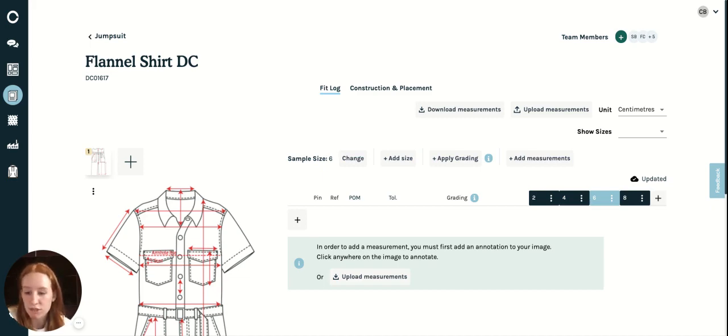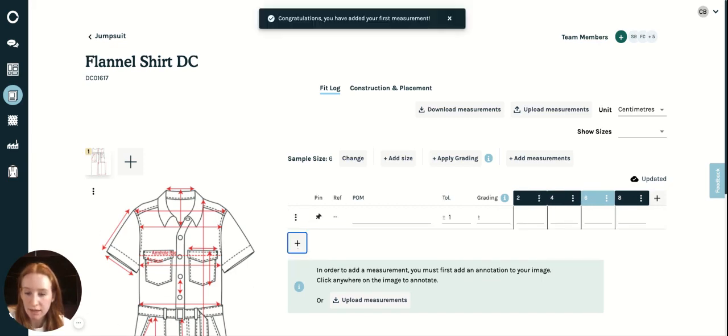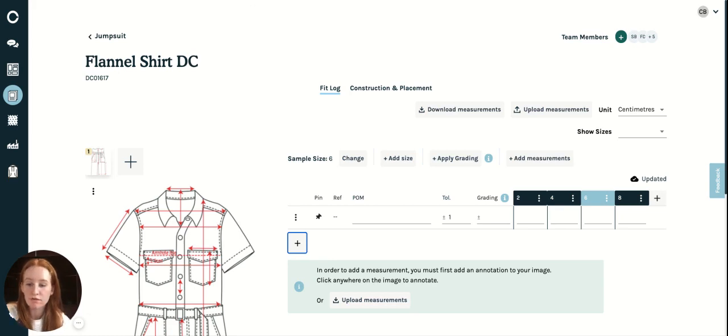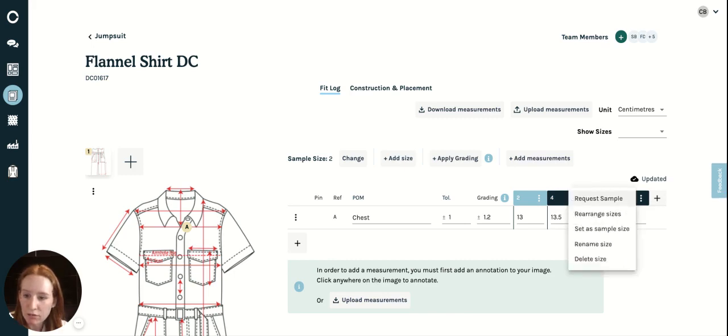To set up your measurements using our tool, click on the plus sign and then pin the pin annotation onto the garment on the point of measurement. And label accordingly into the POM area. Fill in your tolerance, sizing and grading across all. Repeat this process until all your measurements are complete. Hit the three dots next to the size at any time to change your sample size, add a size, rearrange, reorder, or delete size.